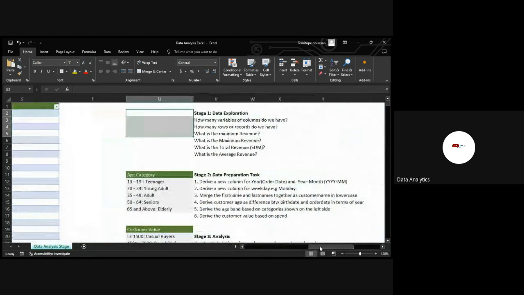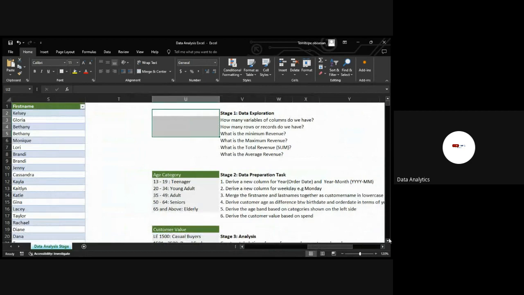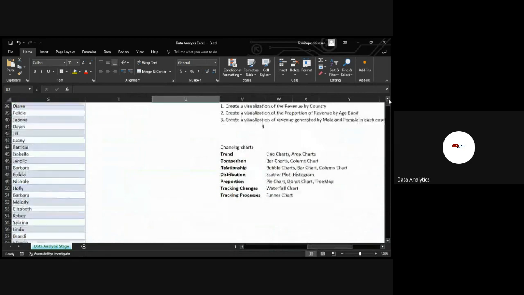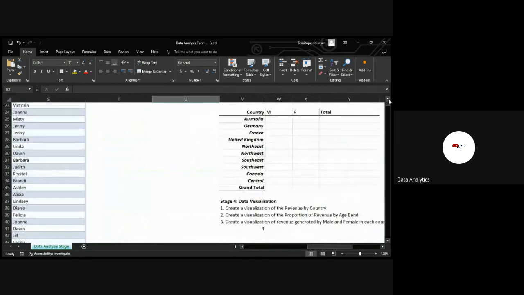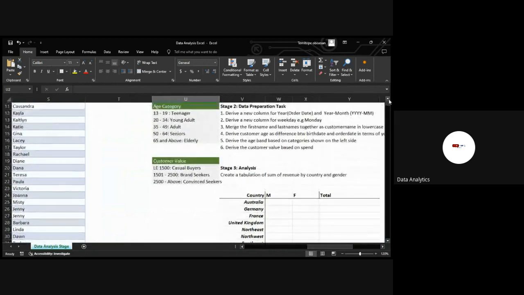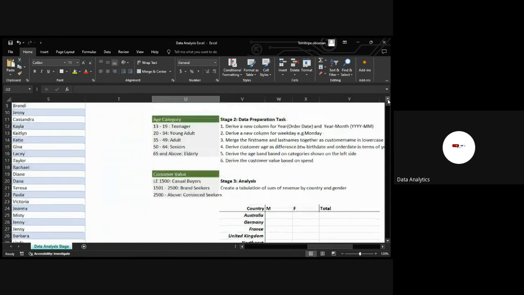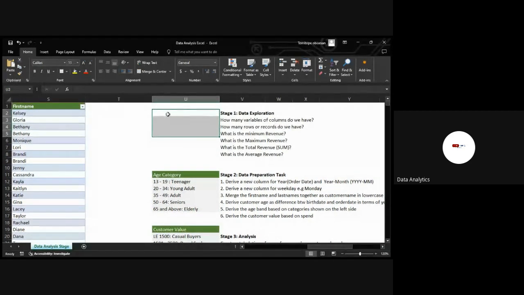So for the derive the customer value based on spend, I want us to do that as an assignment. This is what you are using. So now you must have come across these functions. Let me start anew. I will delete it later.